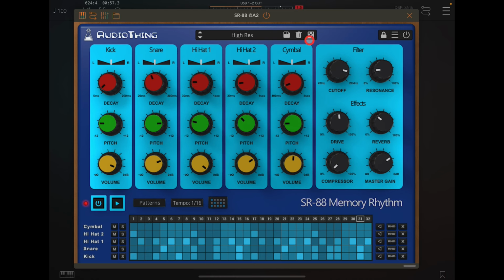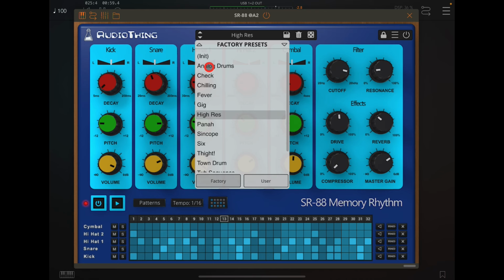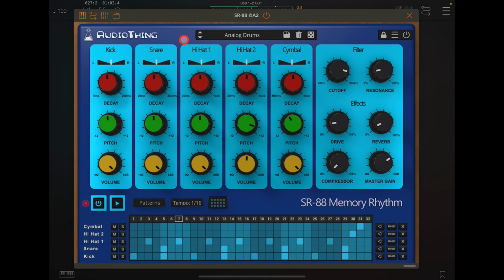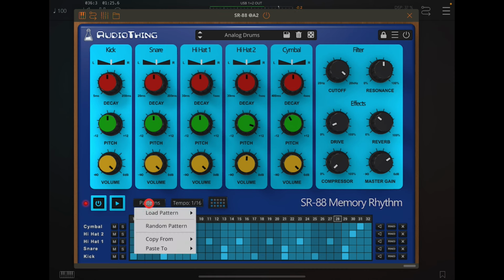Now, so it's pretty easy. You just kind of program your sounds in here. So global reverb, global drive, compressor, master gain, self-explanatory stuff. Right, okay. You've got some different patterns.